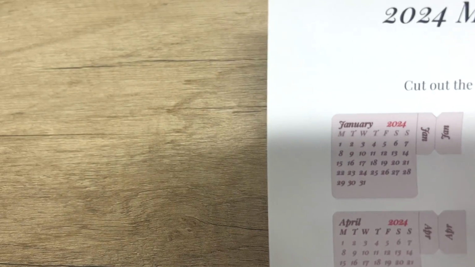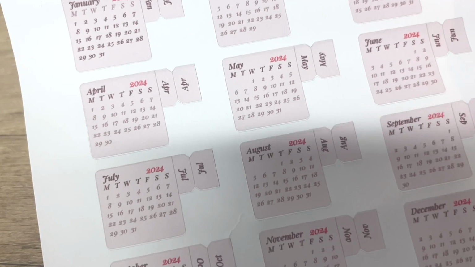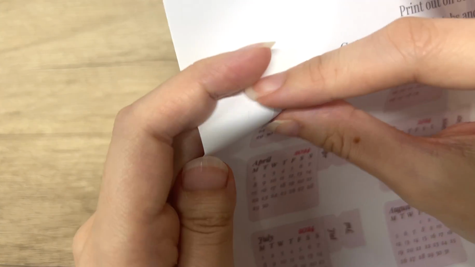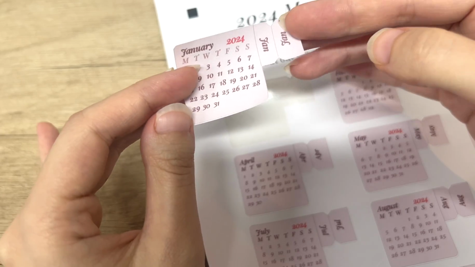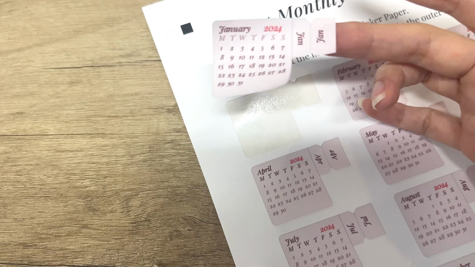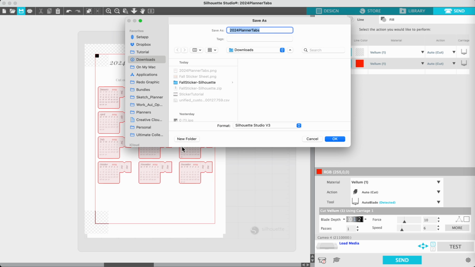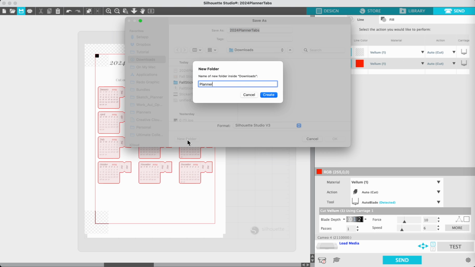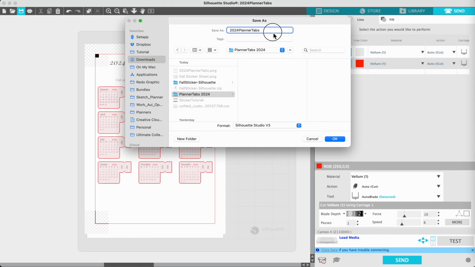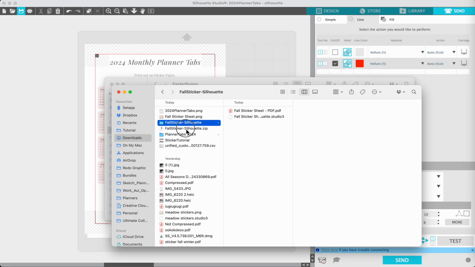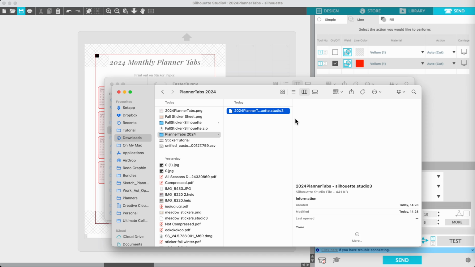And this is how the finished planner tabs should look like. You can sell the planner tabs physically if you want, or you can also just offer the Silhouette file to your customers so they can open up the Silhouette file and go straight to cutting it out here on Silhouette. If you are planning on selling the file, you want to click here under the save icon and create maybe a new folder called Planner Tabs 2024. Click on Create. And then here you want to maybe name it Silhouette File. Click on OK. And now you should have a new folder with the Silhouette version right here.